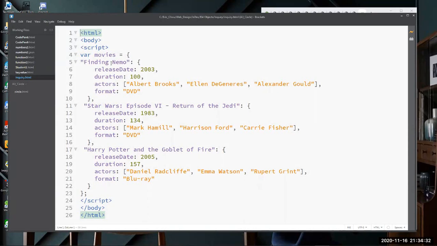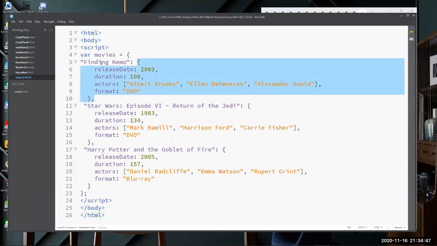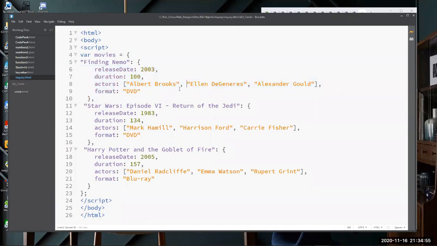So here we have an object of Finding Nemo, and Finding Nemo is an object. Star Wars is an object. Harry Potter is an object. So each property is associated with an object by itself. So Finding Nemo is a property, and then it's an object. Star Wars is also an object. Harry Potter is an object. Okay, so this is a different format, and we have that.